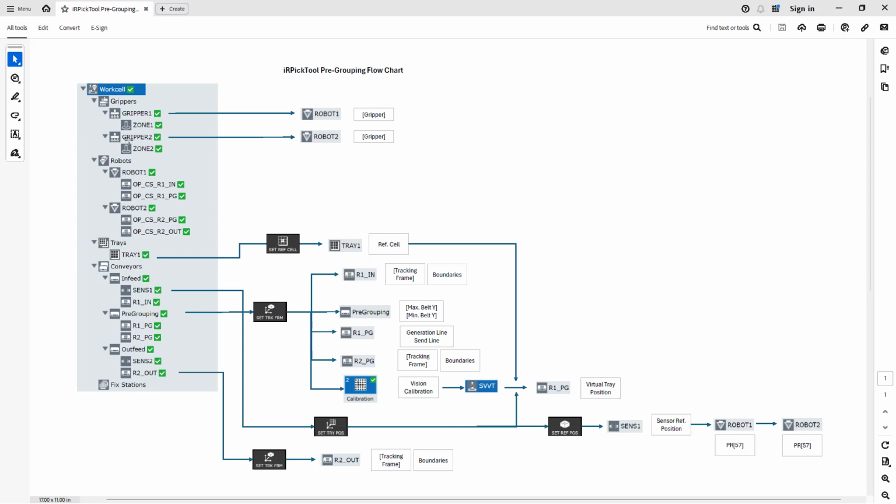You might have already noticed that we have new objects that we didn't have in the previous videos. We have two grippers, gripper 1 and gripper 2, and that's because we have a different user tool number 1 for each robot. So we need to configure two different grippers. We're going to have a tray. That's going to be the virtual tray where the pre-grouping robot is going to place the parts on the pre-grouping conveyor. And also we have a pre-grouping conveyor that, although physically it is the same as the infeed conveyor, on iRPickTool we need to set it up as a different conveyor.